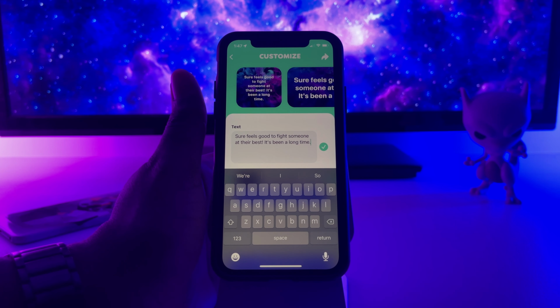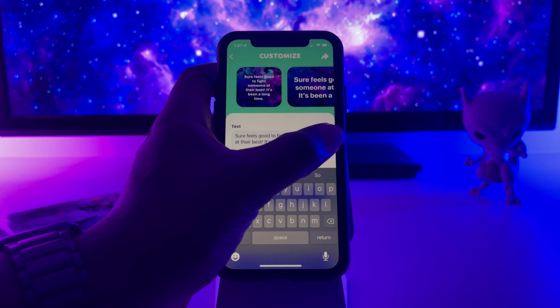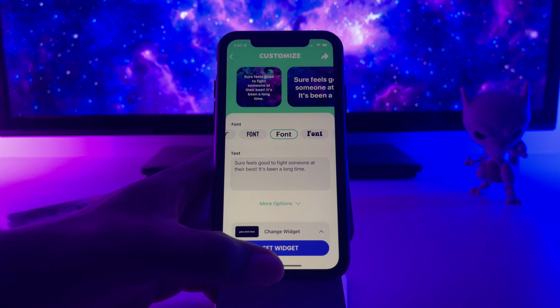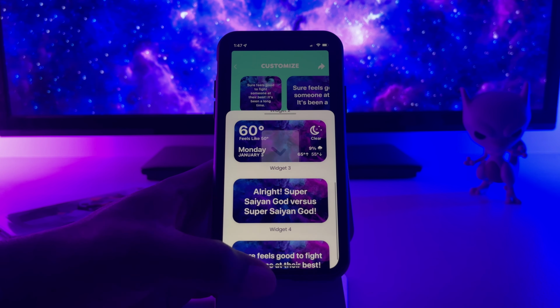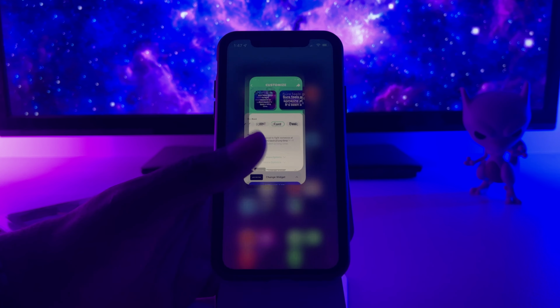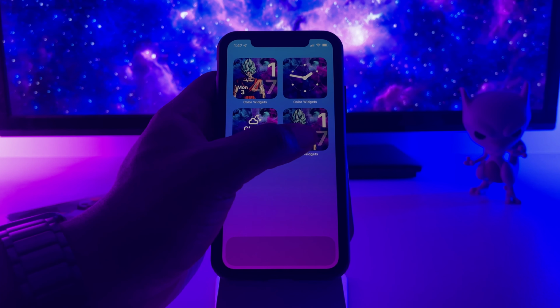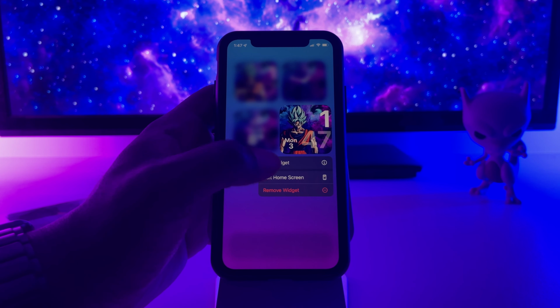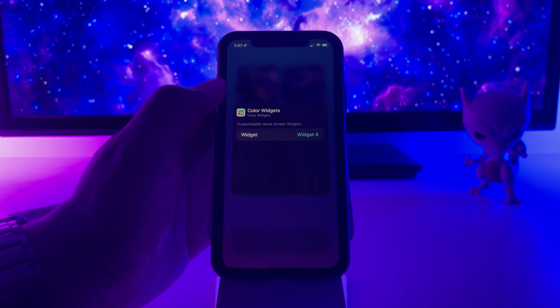Now this text might be a bit too long, but I'll just keep it anyways. Set widget, and set it as a new widget. There we go. So once you go back and long press edit widget, and I'll choose the widget number 4.